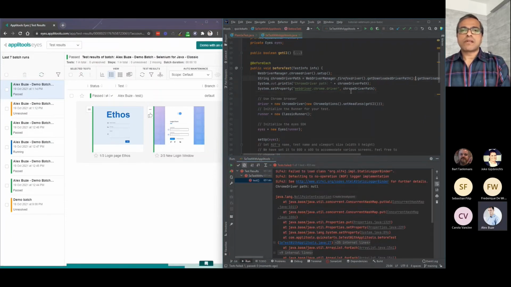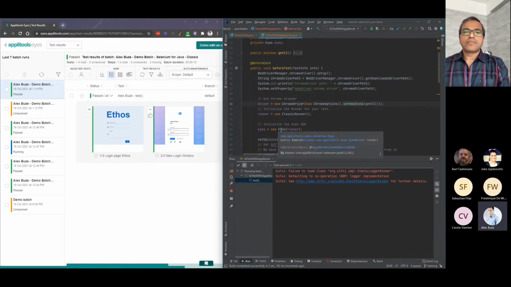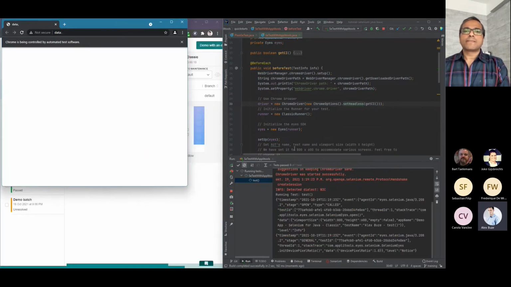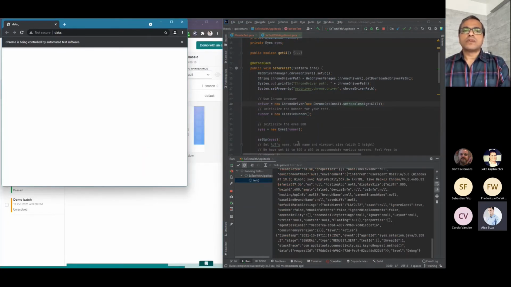Wait, that's my mistake. I wanted to try it on Firefox as well, and I was playing with that a bit. Sure.